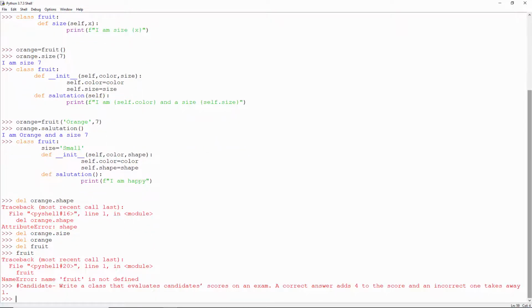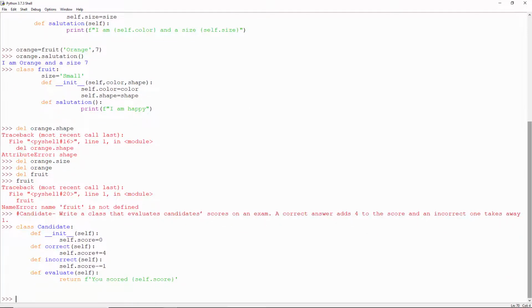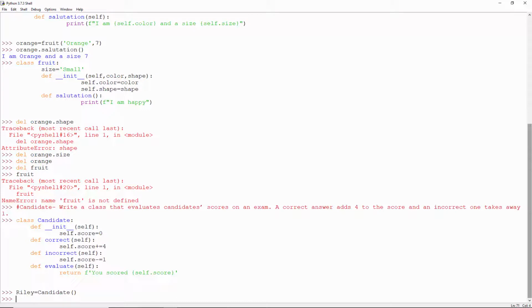Candidate. Write a class that evaluates candidates' scores on an exam. A correct answer adds 4 to the score and an incorrect one takes away 1. This class has 4 methods: init, correct, incorrect, and evaluate. Init initializes the score to 0, correct increments it by 4, incorrect decrements it by 1, and evaluate displays the score. Riley is a candidate appearing for this examination.